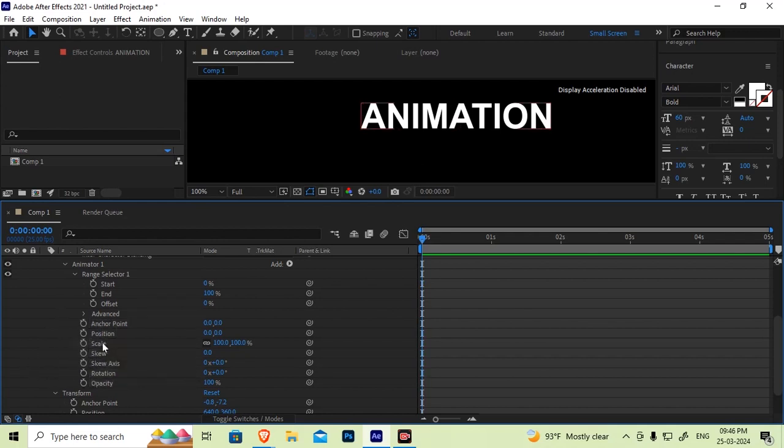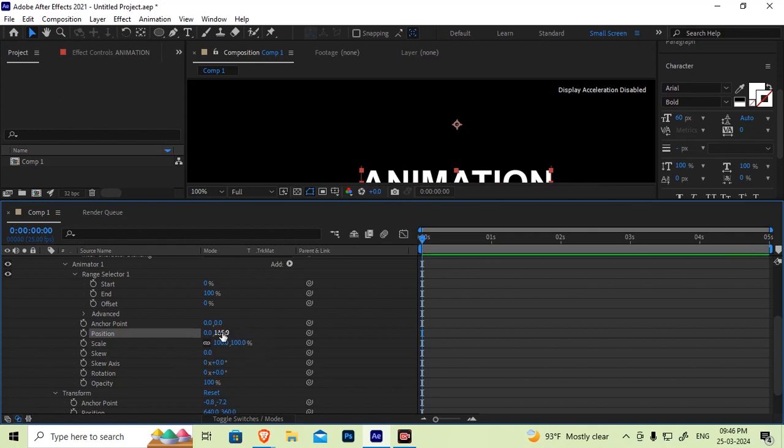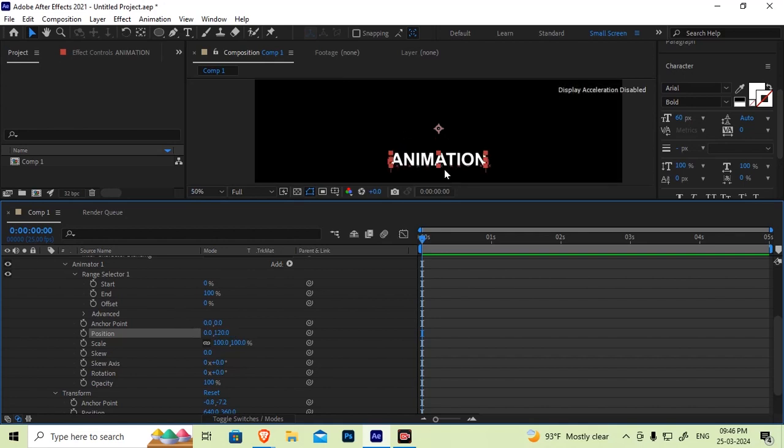So in all transform properties, what I am doing now is placing the y-axis down. I placed the y-axis down with 120. Clear? Yes, sir. Actually my text should be at the center of the screen, right? Yes. But I added a value of 120 in the y-axis in all transform properties. Now the opacity should be 0, in all transform properties only.